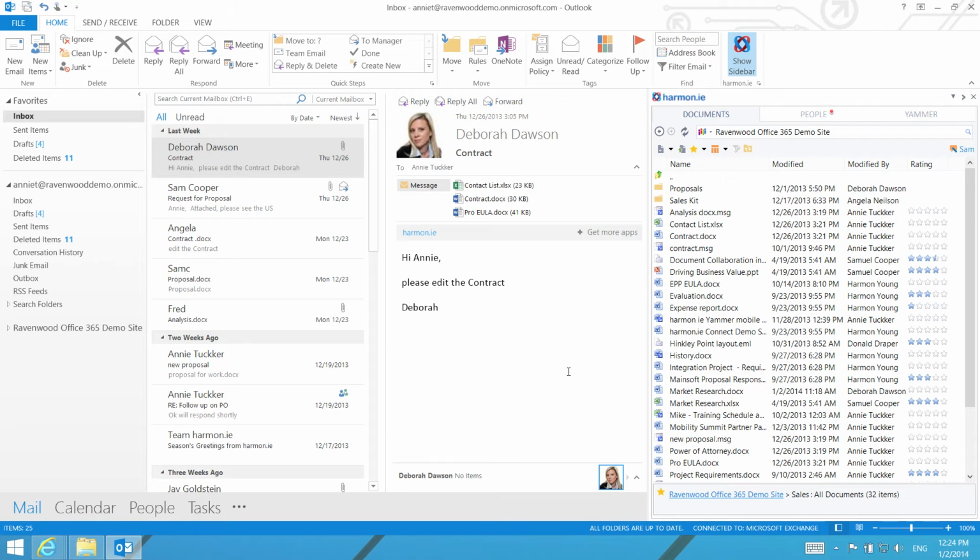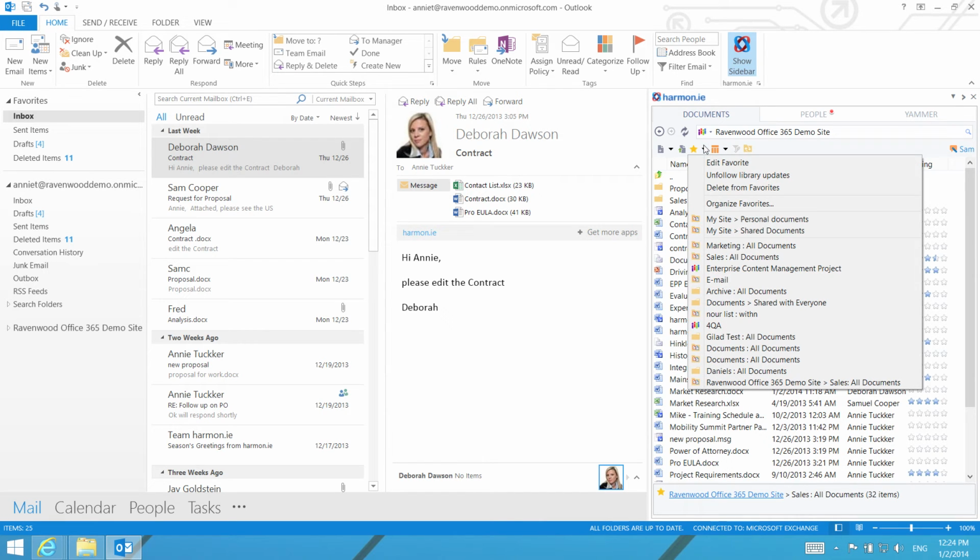documents. To view all your favorite locations, click on the down arrow next to the Favorites star in the Harmony toolbar. Click Organize Favorites.